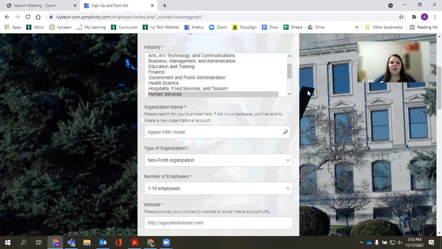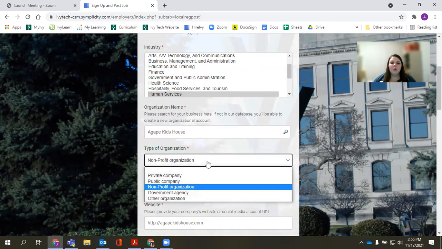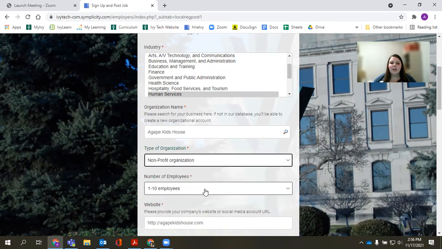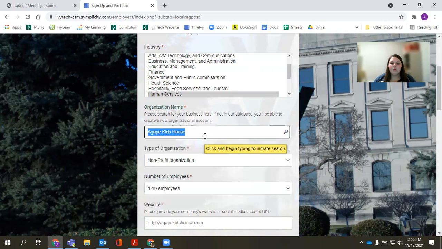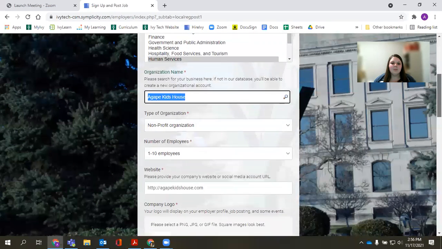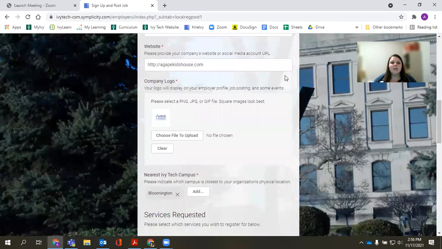So first, you're going to start out by picking the industry. You can only pick one, so just pick the one that most aligns with your business. Then you're going to type in your organization name, pick your type of organization, and pick the number of employees or your best estimate. Next, we're going to need you to put in your website. This is an important piece of information for us to make sure that you're a legitimate business.